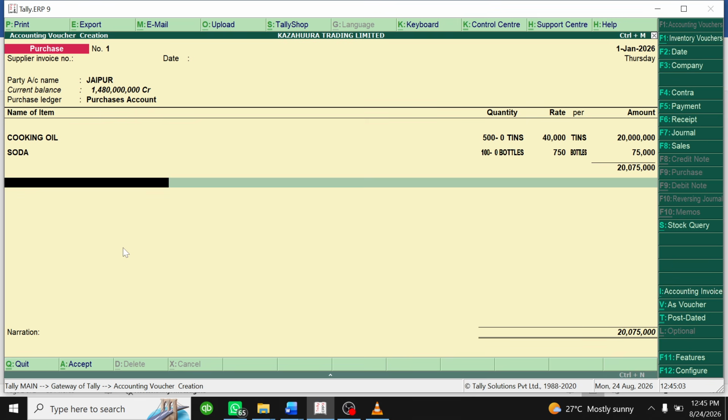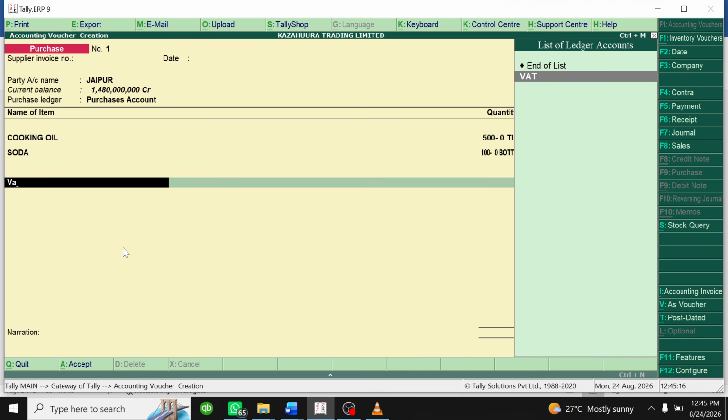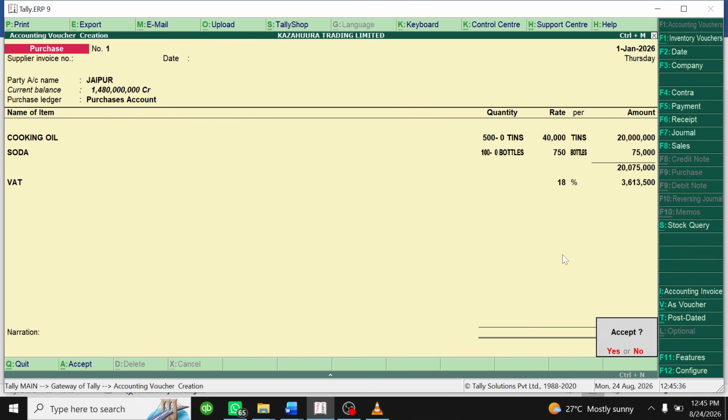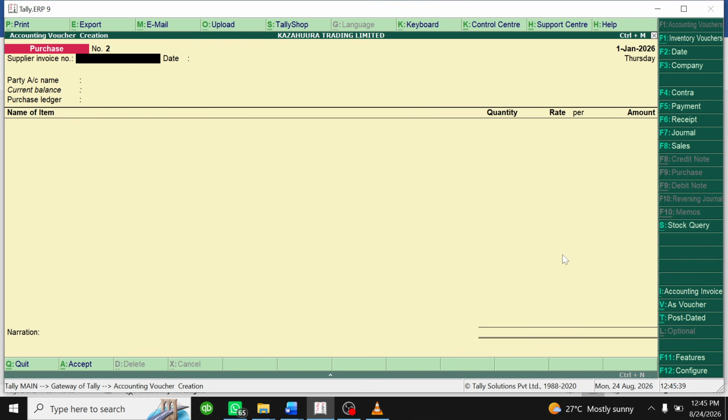Then I have to apply the VAT. So when I just enter until the last row, just after the total, the subtotal, I'll put VAT. So find it is already in the system. Charges 18%. So what this person is going to pay is 23.688 million, in addition to the 20 million for the products that he's purchasing. So when you do that, press enter. Yes, so that has been created.